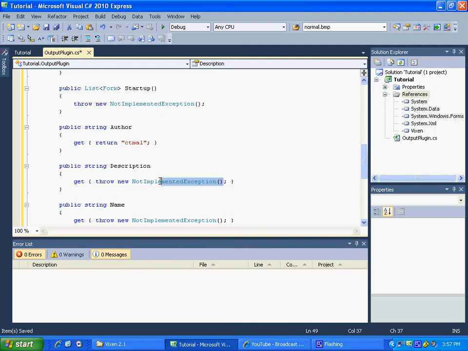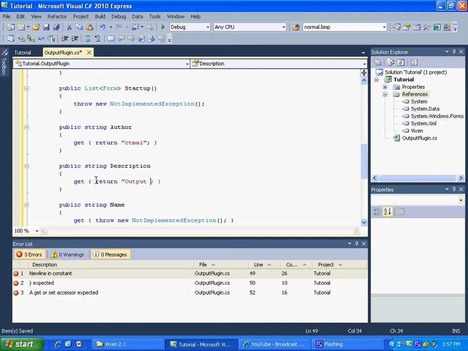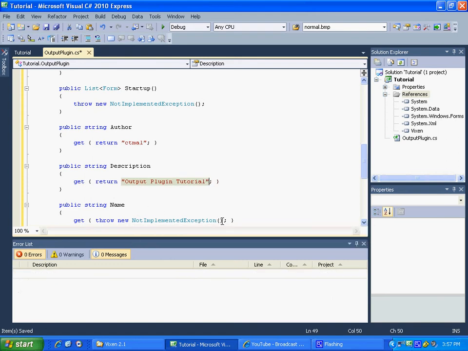Description, we'll just give a small description: this is output plugin tutorial. And the name of it, we're just going to name it tutorial.